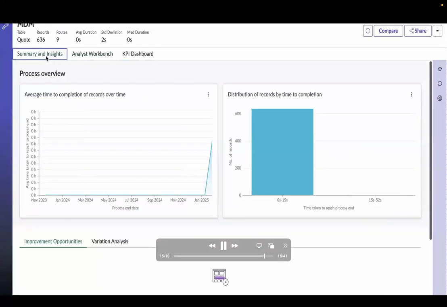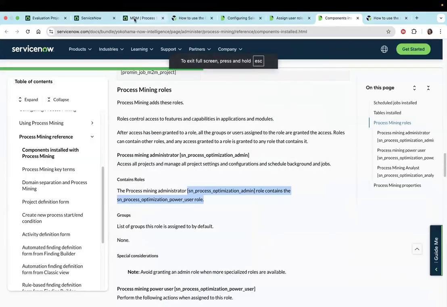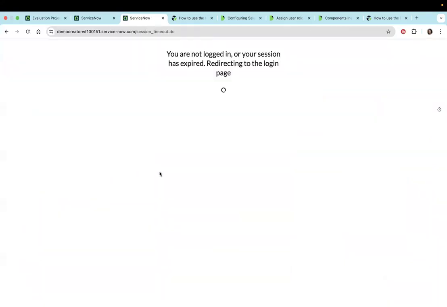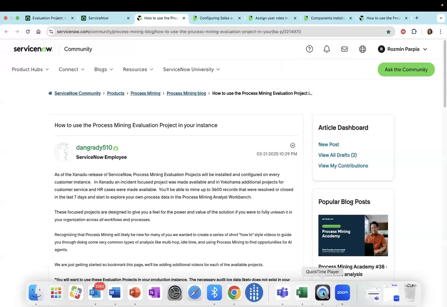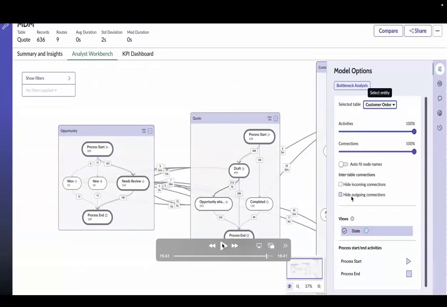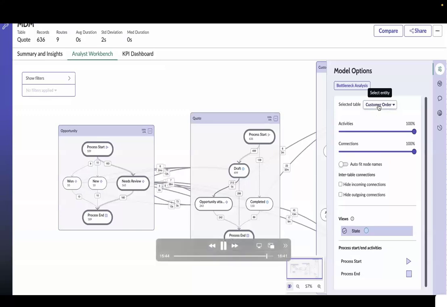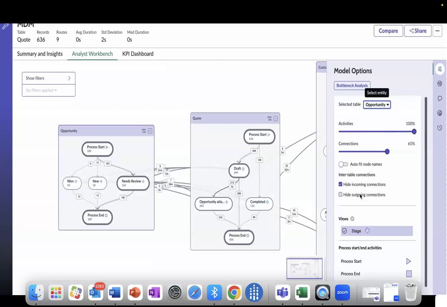All right, so while it is mining, I'll just take you back to my instance, because I probably have better data to show here. So this is how your multi-dimensional map looks in my instance here. Sorry, I've just lost access, so I'll have to roll back to the recording here. So basically it just shows you the relationship between the three tables, and between opportunity and quote, how much time was lost, and between quote and order, how much time is lost.